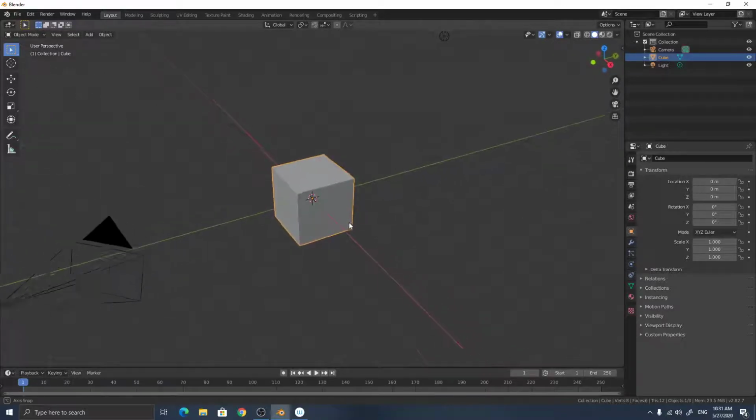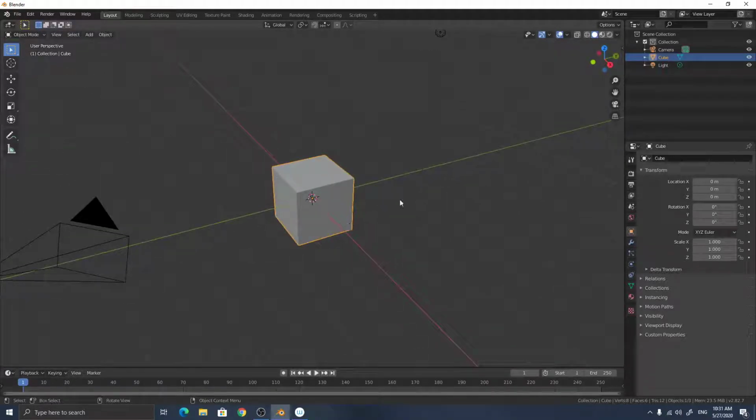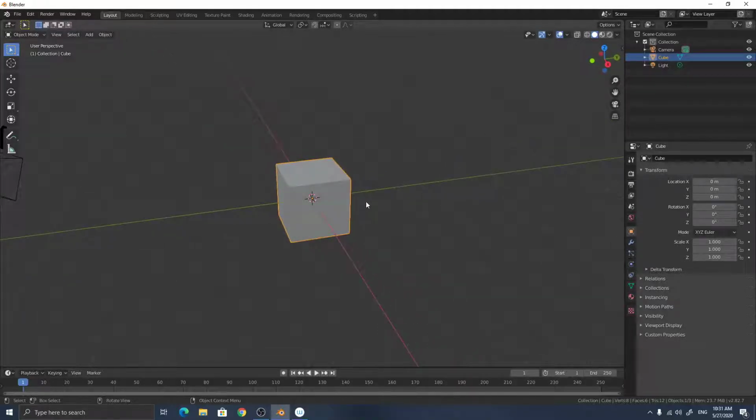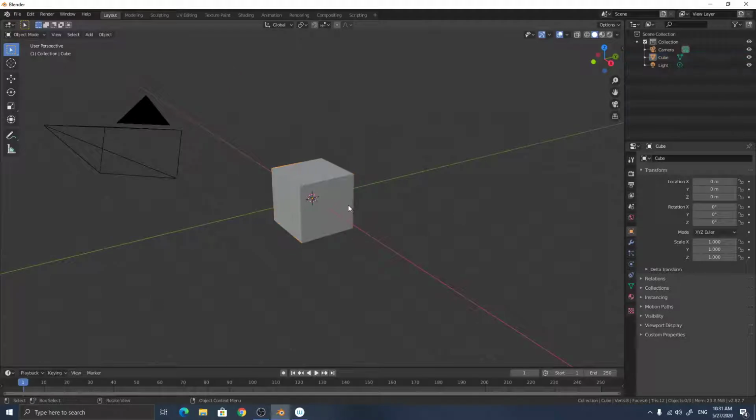I found some problems with my workflows. Sometimes I need to align two objects in both position and rotation. But I can do it easily in Blender.